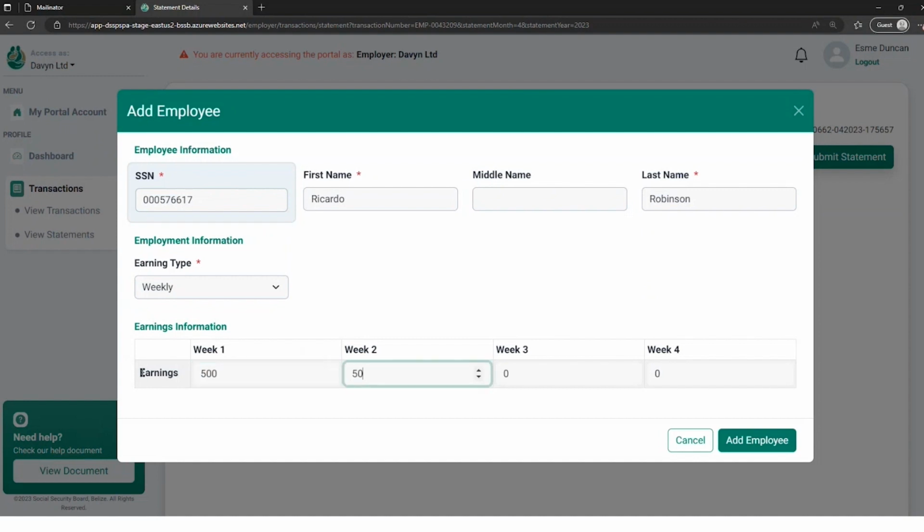So $500 a week. This automatically changes, it's dynamic, based on whether you are entering a contribution for a 5-week month or a 4-week month, right? Because months have differing week numbers. So this will change accordingly.